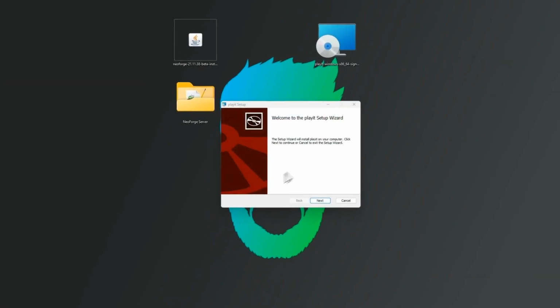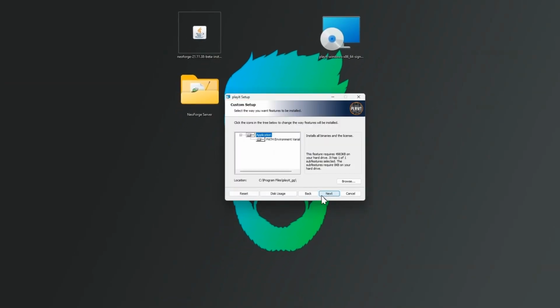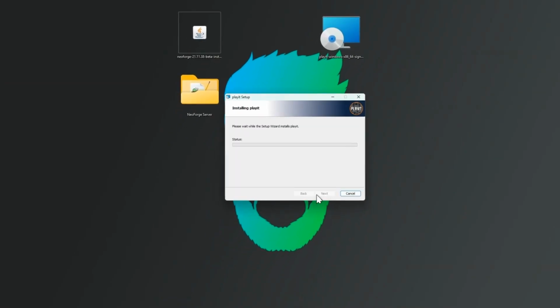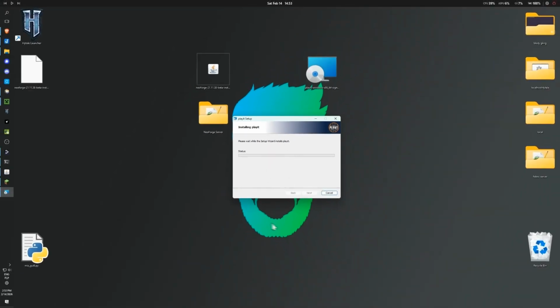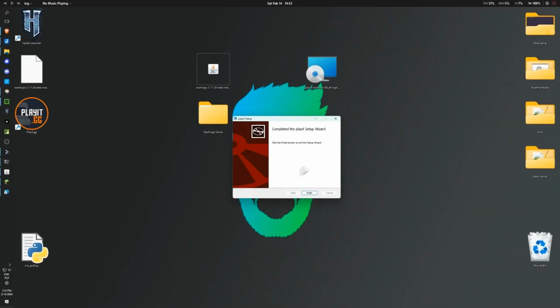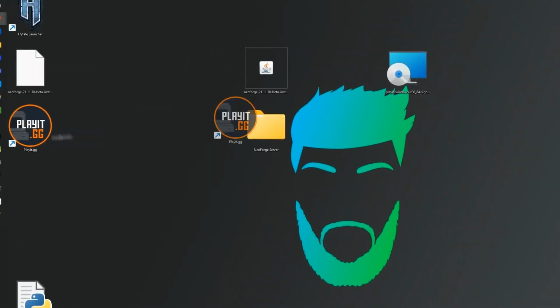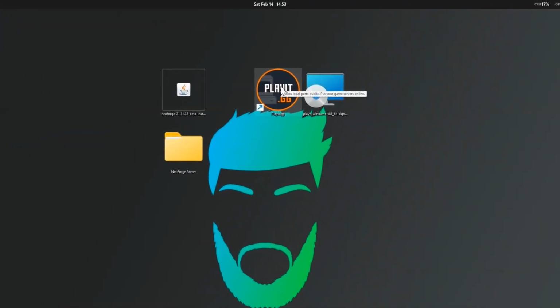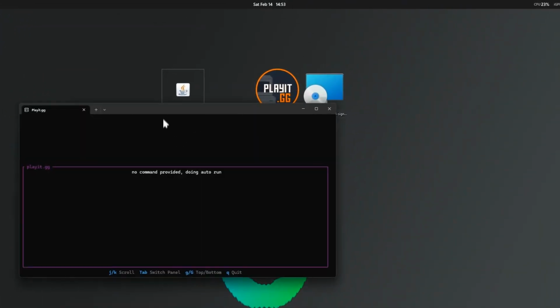We confirm that we want to run it. We move on to the next step. Next, we install it. If an administrator pop-up appears, confirm by clicking yes, and our installation is complete. Now we have a shortcut on the desktop. We can use it now. I double click it and this window opens.